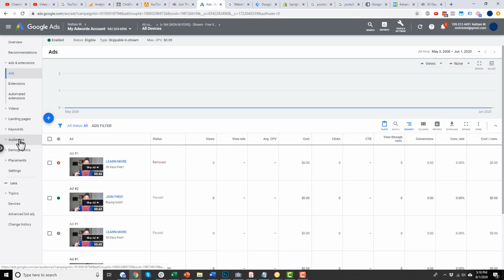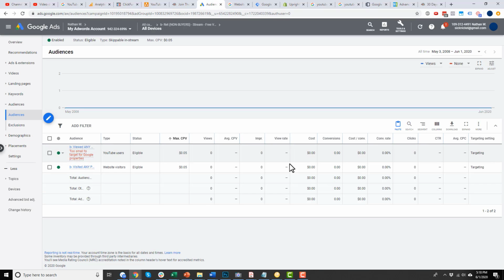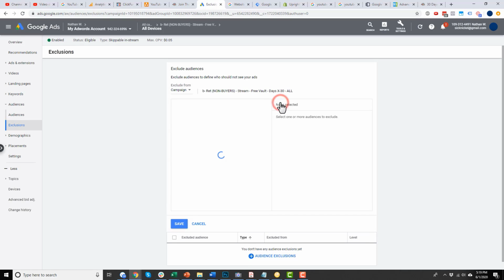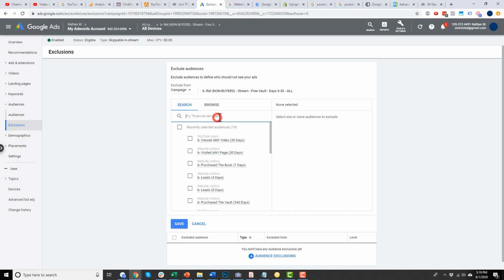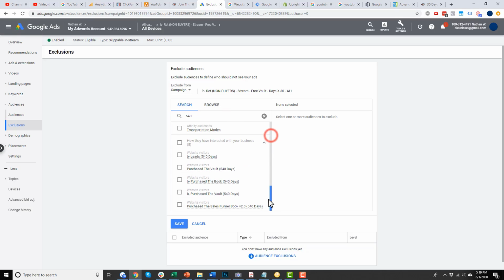All right, now we need to go ahead and adjust our audiences and make sure we're targeting the right people. So we got 30 days people right here, and we need to set up some exclusions. So audience exclusions, and of course we want to exclude the 540-day vault buyers, right? So let's go down here, purchase the vault in the last 540 days.